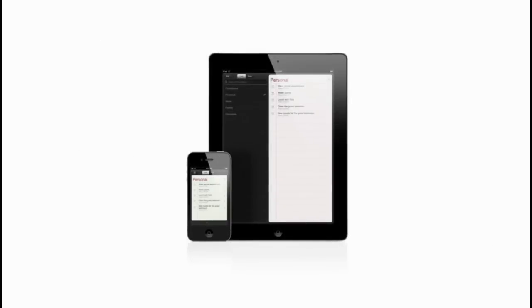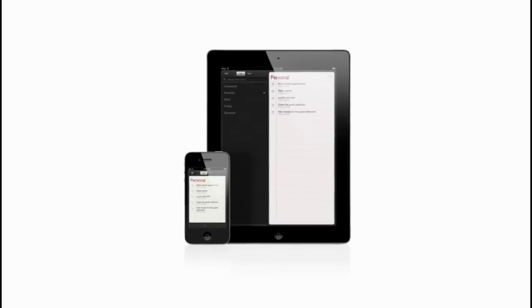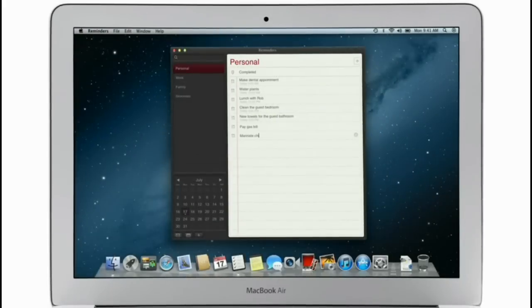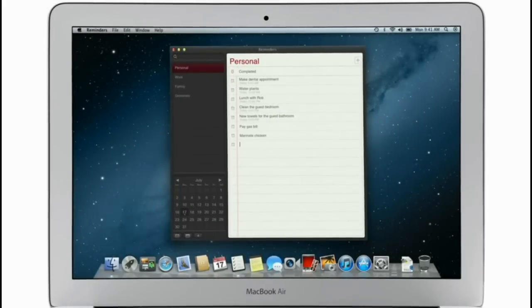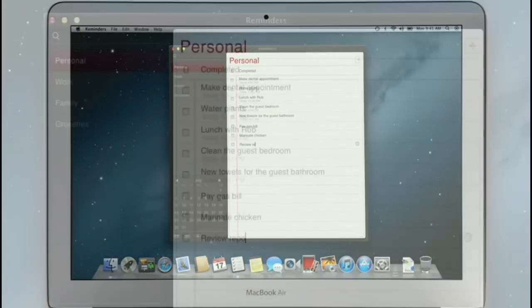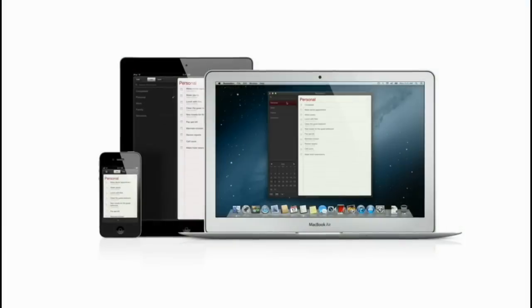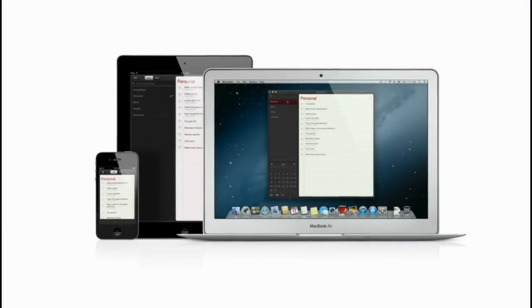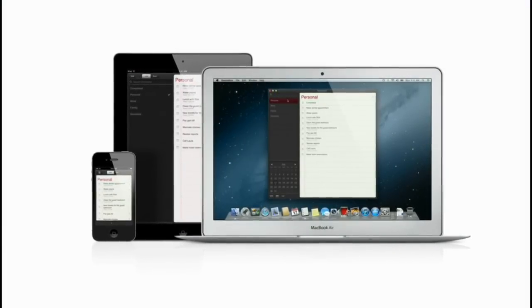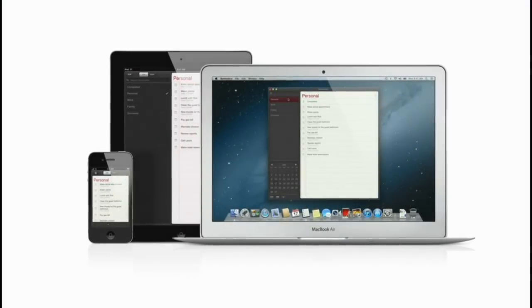Reminders is the best way to do to-dos on your iPhone and iPad. And now it's part of Mountain Lion too. Reminders make it easy to create any type of list and organize tasks into custom lists. And thanks to iCloud, all your reminders are pushed to all your devices automatically. So no matter where you go, your reminders go with you.